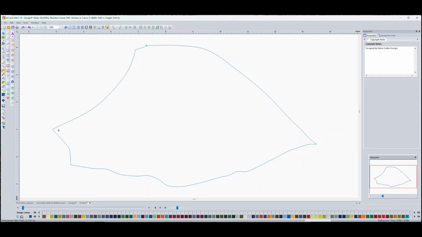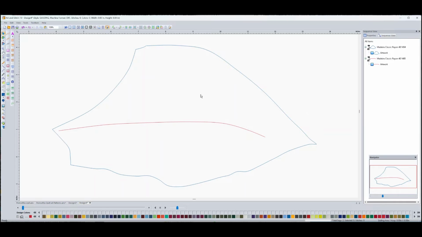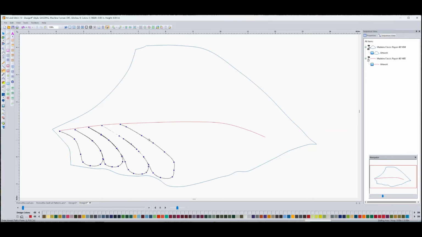I'm going to create a spine for a feather. In the sequence view, I'm going to make this red because I'm just going to use it as a background for right now. And then I'm just going to click the lock because I don't want anything to accidentally connect to it. I'm going to click my curve tool, and then I'm going to start making some feathers. And remember, when you want a line and you need to curve back, you're going to hit the control key.